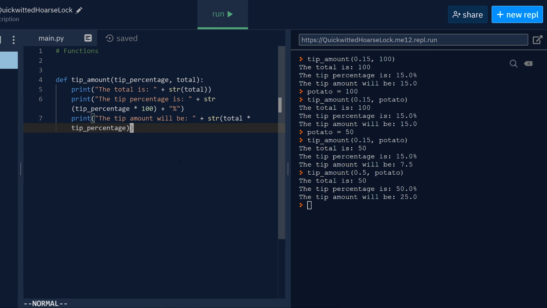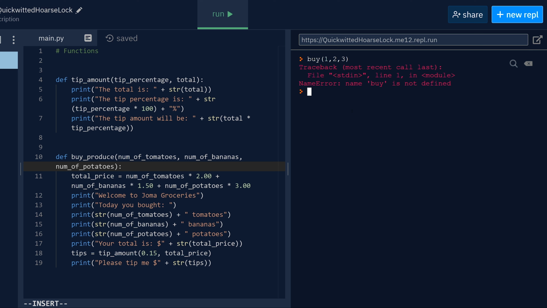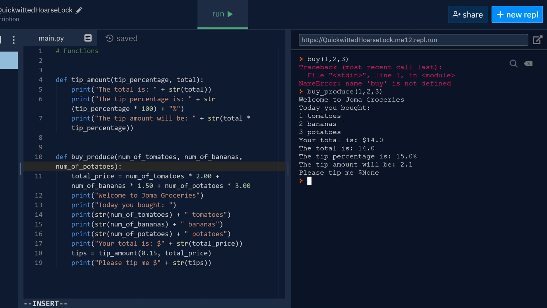For example, imagine I have another function called buy produce. You tell it how many tomatoes you bought, how many bananas, and how many potatoes. These are the parameters: num tomatoes, num bananas, num potatoes. Let's say I bought 1 tomato, 2 bananas, and 3 potatoes. Oh, whoops, that's not the function name. The function name is buy produce. What it outputs is: welcome to Joma Groceries. Today you bought 1 tomatoes, 2 bananas, 3 potatoes.